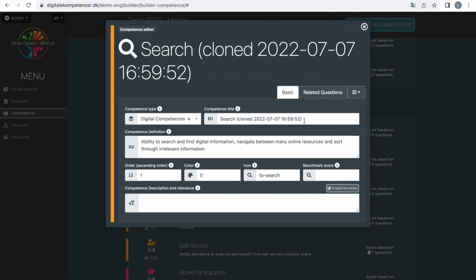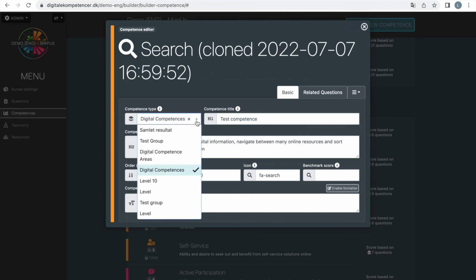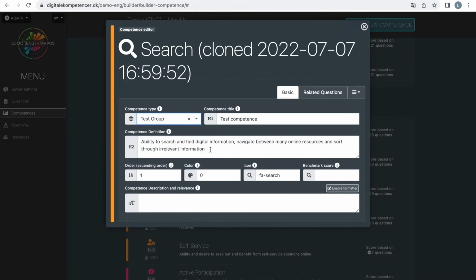So I am going to change the name of it just for the sake of this. Call it test competence. So what you can do here is that this is where you choose the competence type. So the competence type is what group you want the competence to belong to. So what we're going to do now is we're going to choose from the drop-down menu here, and we're going to choose the test group that we just created.